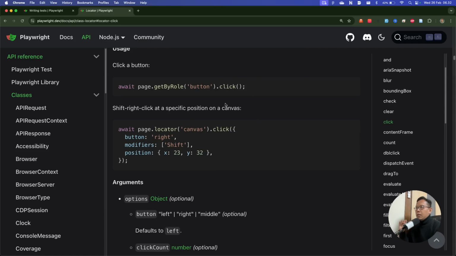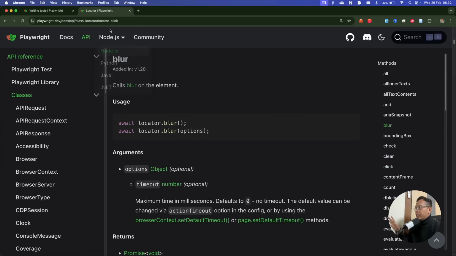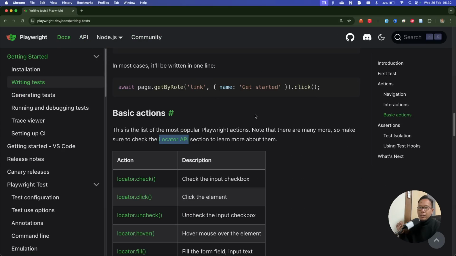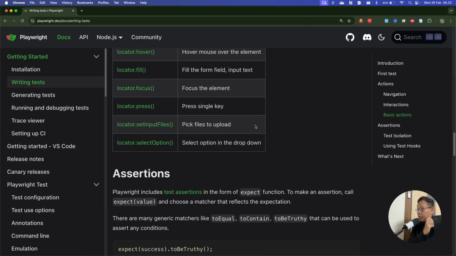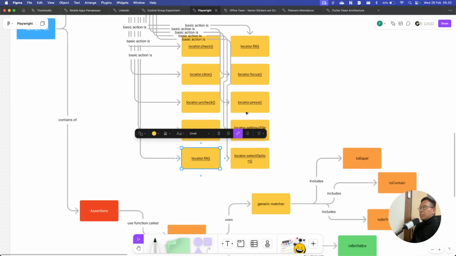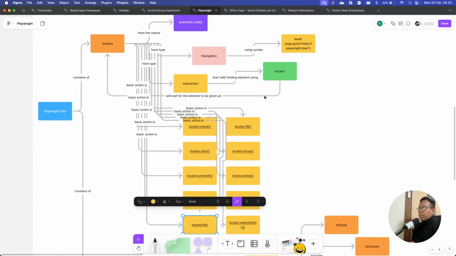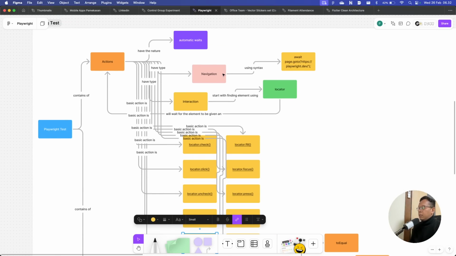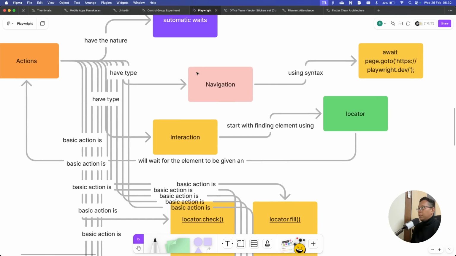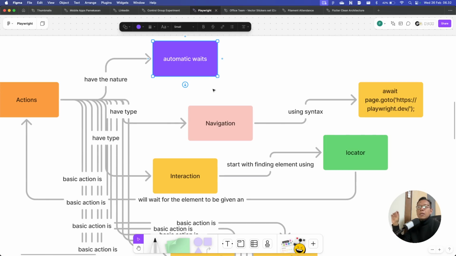So every action that a user can do in a browser is usually listed here. So you can check it all out by yourself. So let's see. Then assertion. See, the concept of an action is like this. Don't forget that it will automatically wait. So you do not have to add a manual wait.